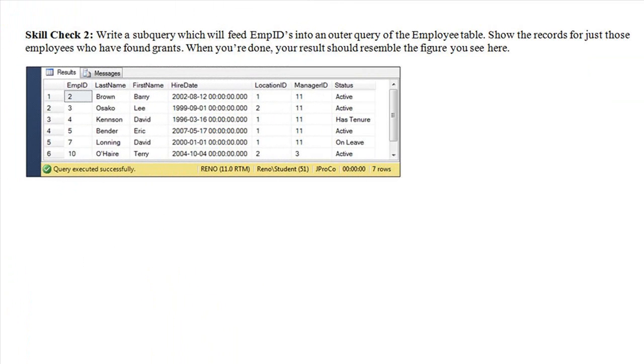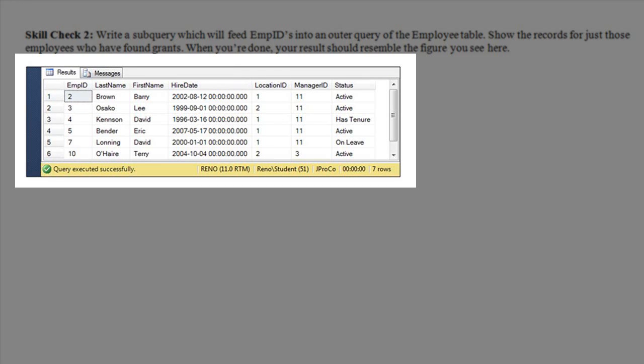Skill Check 2. Write a subquery which will feed employee IDs into an outer query of the employee table. Show the employee records only for those employees who have found grants. When you're done, your results should resemble the figure you see here.